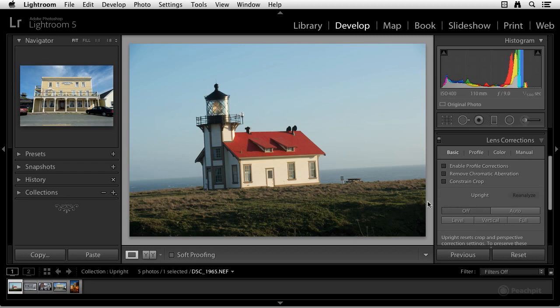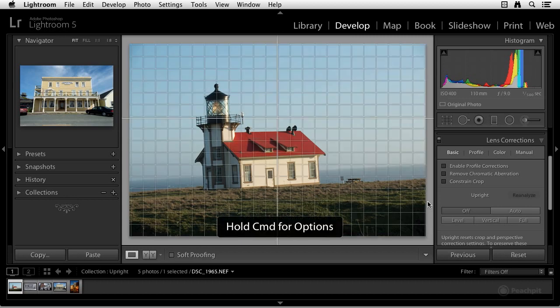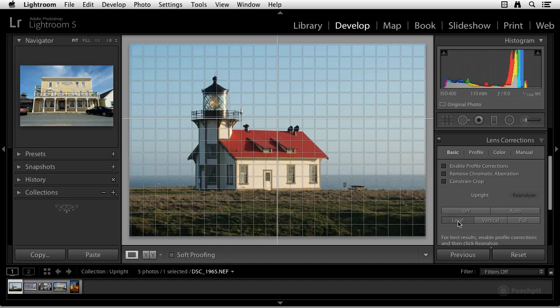Now I'm going to go ahead and turn on one of the new features that's also found in Lightroom 5, and that's a grid. Hold down Command, or Control on a PC, and then Option O, and that will bring up my grid, and you can see clearly this is not a level photograph. We didn't even need the grid for that. But now watch what happens under Upright when I select Level. Boom, it's just automatically leveled.